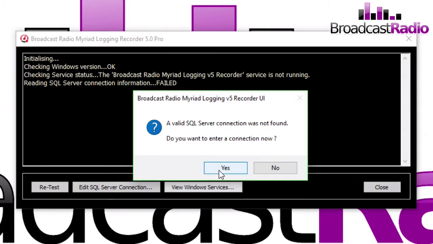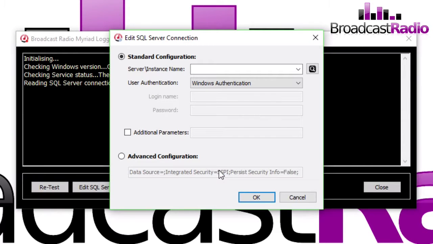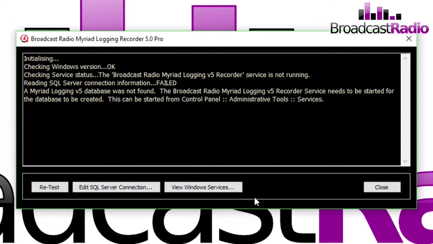So now we load up the application, and because this is the first time we've run it, there's no SQL database inserted. What you can do is you can either type it in there, or you can click on the magnifying glass to the right-hand side, which will automatically search for an existing SQL Express database. Once it's found it, you'll see it in the drop-down list, and we're using Windows authentication, and so we click on OK. So that's found our SQL database, but it's not found a Myriad Logging version 5 database.